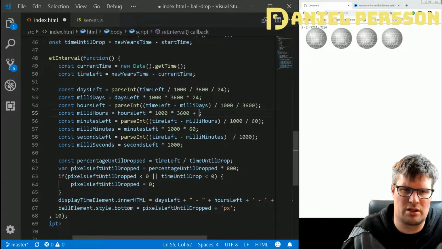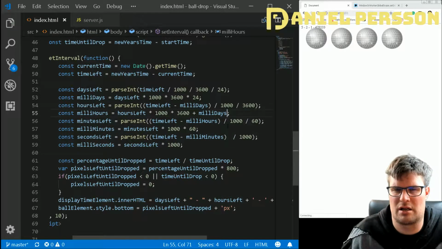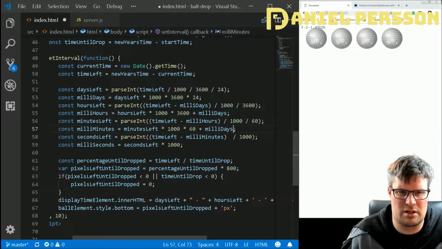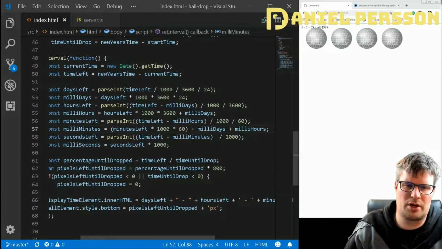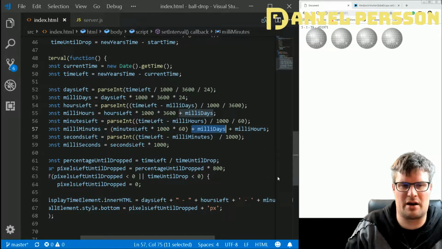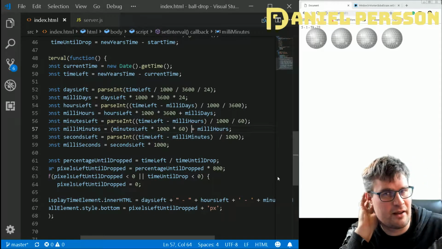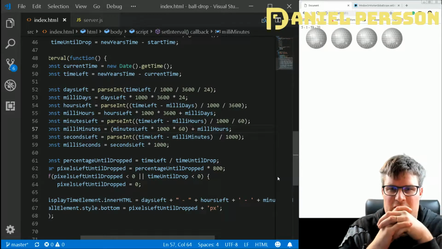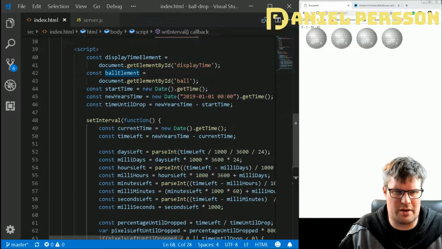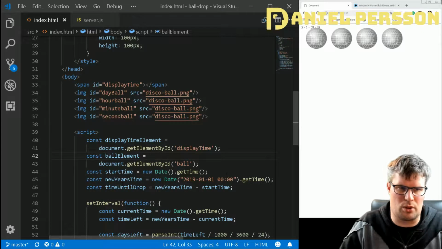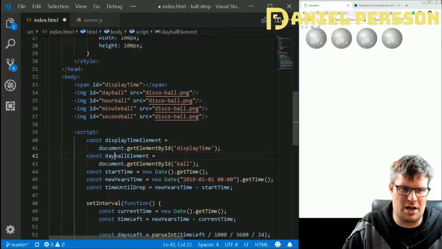I guess we need to do like that. Yeah. 1 more minute, yeah. And then we need to do the same here. No, we can't add both millidays and millihours because millidays is a part of the other one. Yeah. So now we actually have a countdown timer for each ball. So we have the ball element. So this is not the ball element anymore. We have the day ball element.